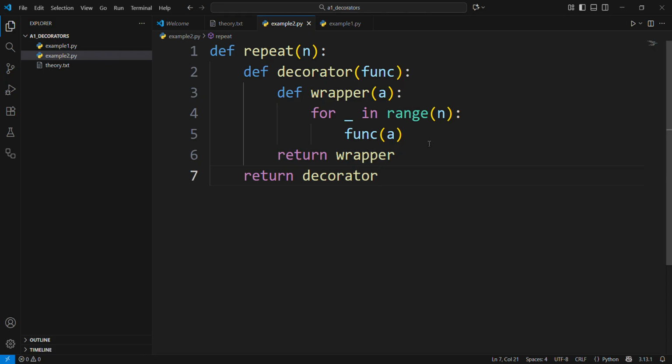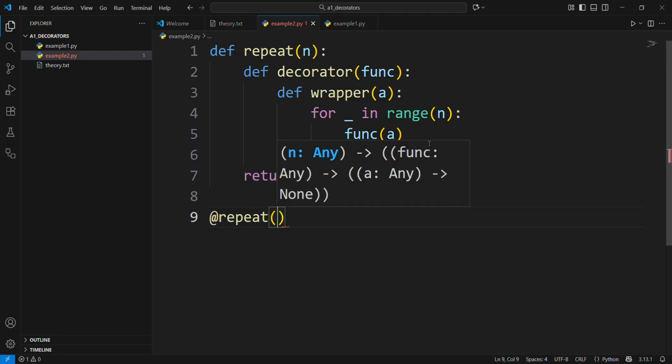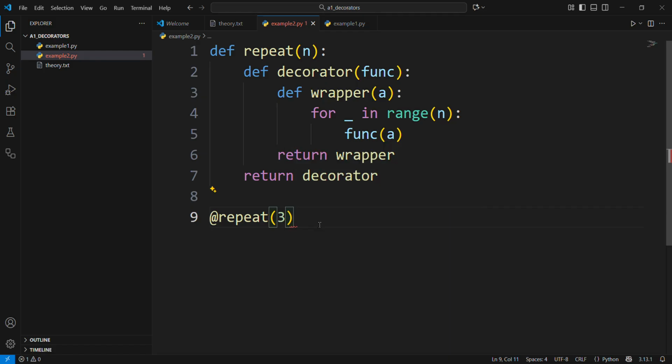So this is the basic thing that we have created. Now we have to use the decorator, that is, how can we use decorators with an argument. I repeated previously that we have to use the @ symbol and then repeat, and then 3 is the value we are taking as n. You can take it as something else as well, no problem.